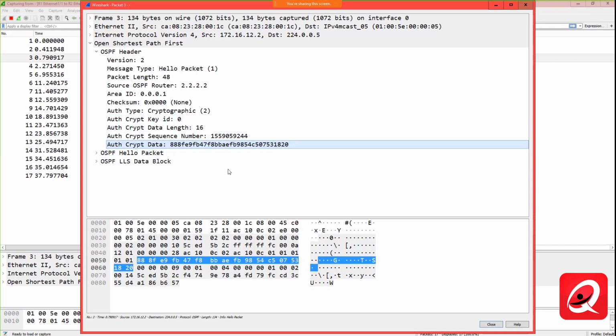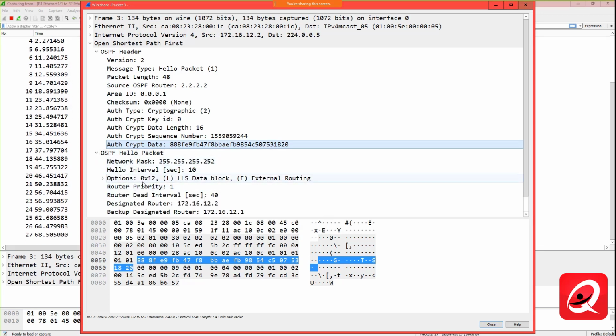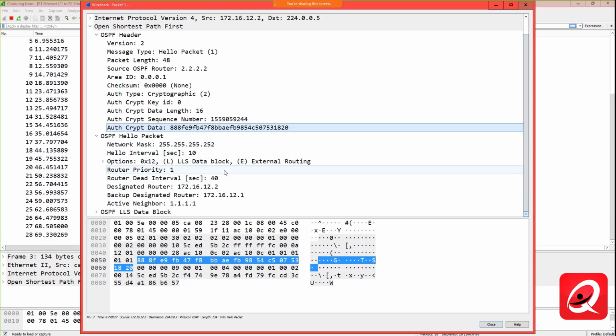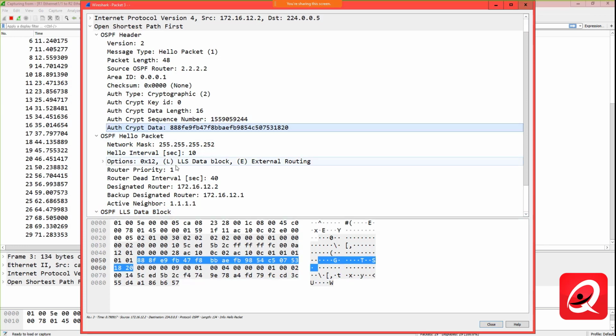But there is actually authentication data. What's interesting about this is that we're providing a hashing process. So a hashing process is taking place. We're not just sending null data in the cryptographic data field. This is a hash of the packet payload information. So this router is sending a hello packet, and it's generating a hash of the data that's actually contained in the hello packet itself.